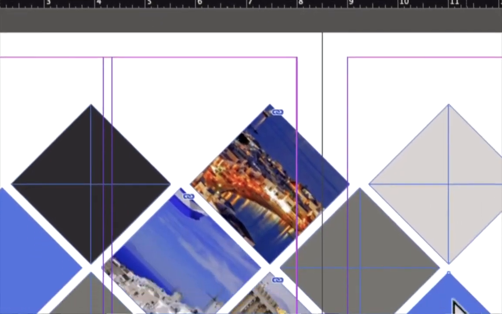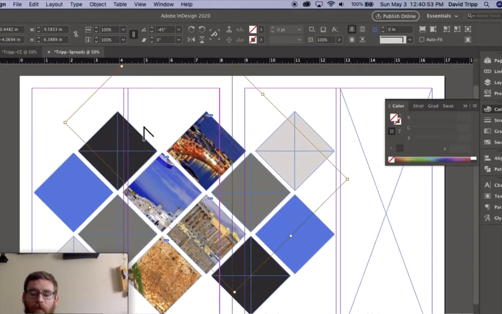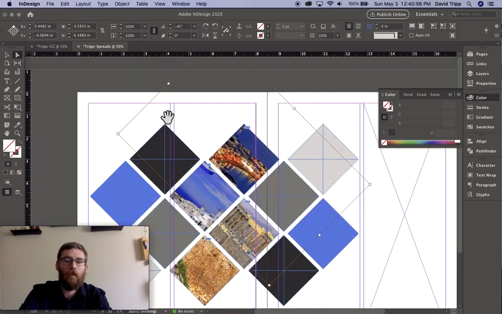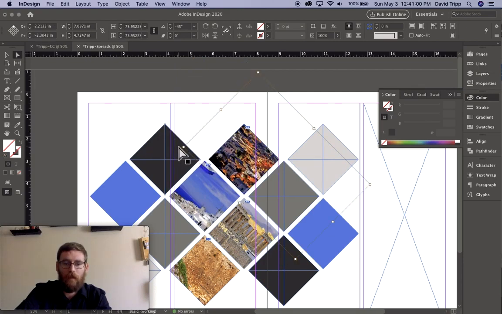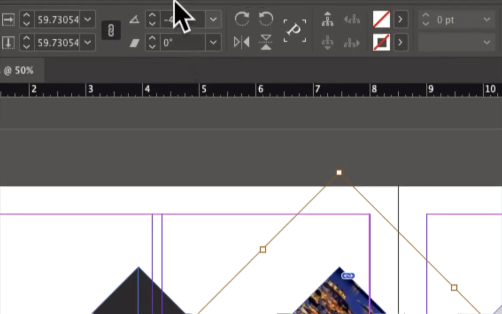Now, if I hover over these images, I will see these yellow lines pop up around the outside, these orange lines, and that is your actual image. So when I click here on this image, I get my bounding box. Now, this bounding box works just like all the other Adobe programs. I can click at the corners and I can hold shift and I can shrink this down as I want to fit this frame. Now, the rotation aspect is up here at the top.